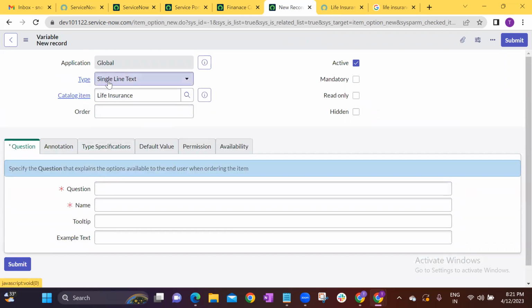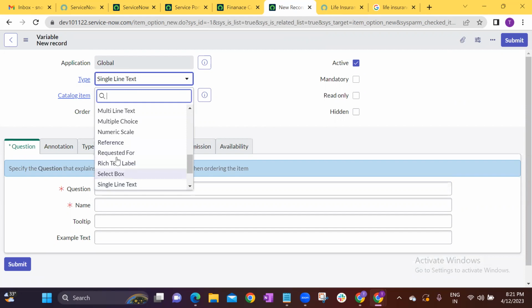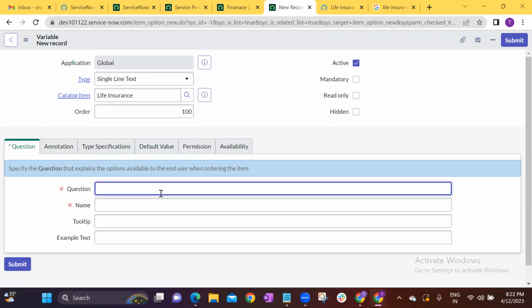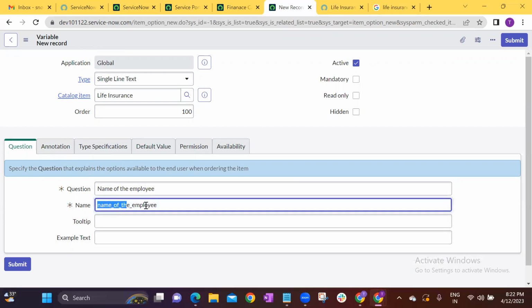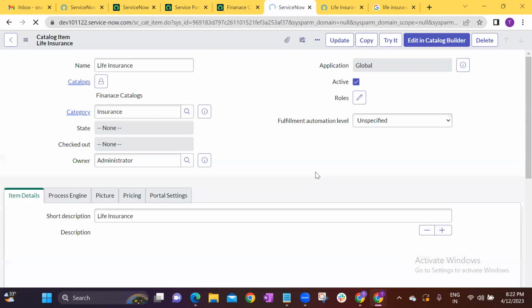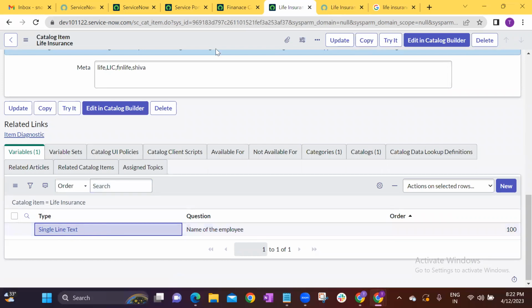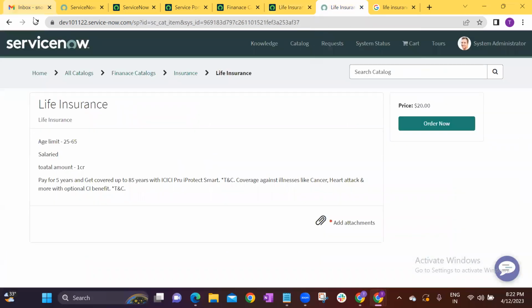And you can see different types are there: single line text, multi-line text, reference. Like we have field types, here we have variable types in the catalog item. Let's make the order 100. Let's say name of the employee. You can see the backend name will come automatically. Let's submit. So in the life insurance, I have created one variable with the single line text type. Let's see how it is going to impact the portal.